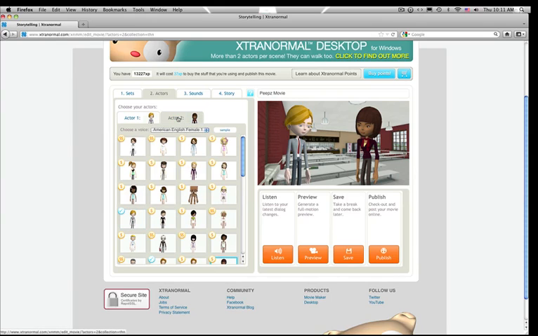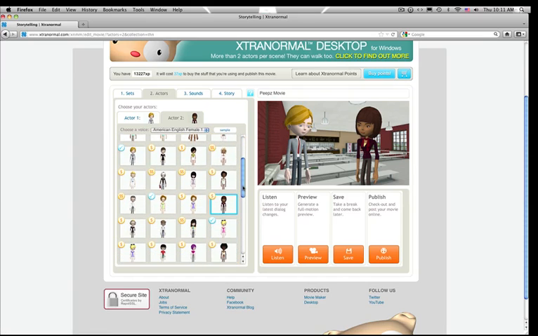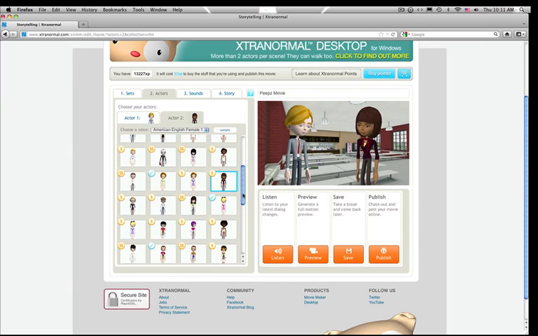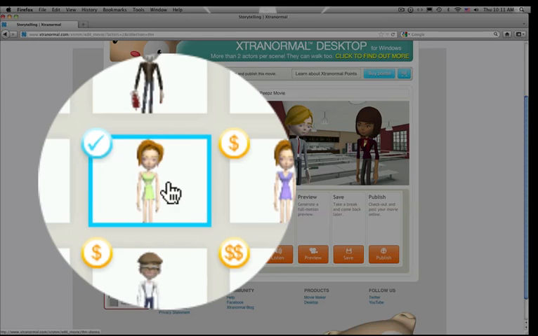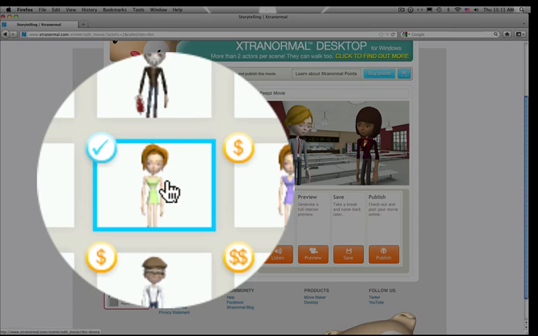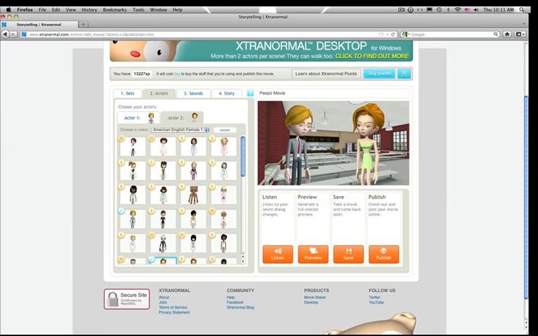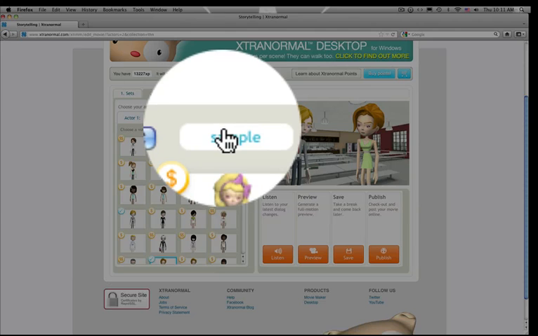Go to actor 2, and she, as nice as she seems, costs money. So she's going to work pro bono today. And we're going to keep the standard voices that go with them. To listen to the voice, you can click the sample.